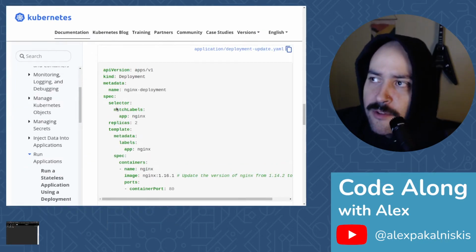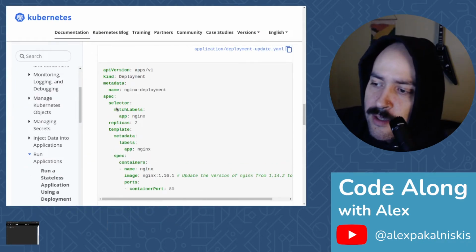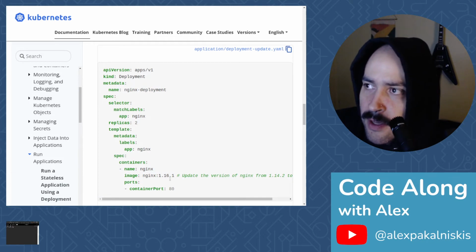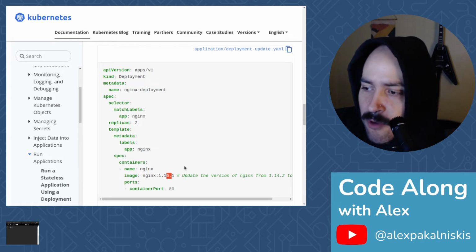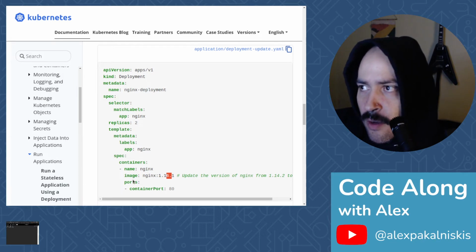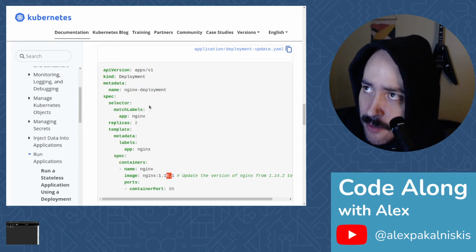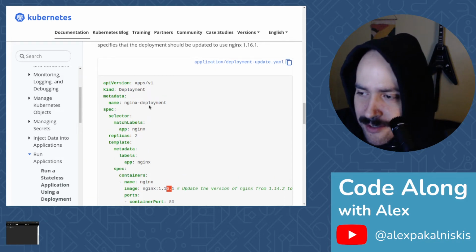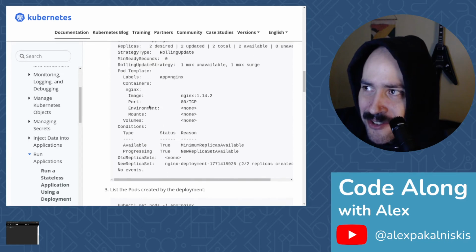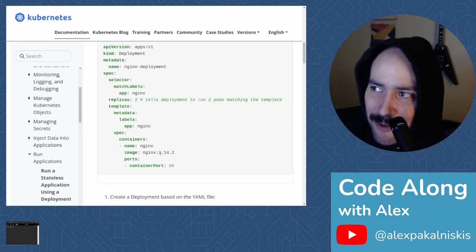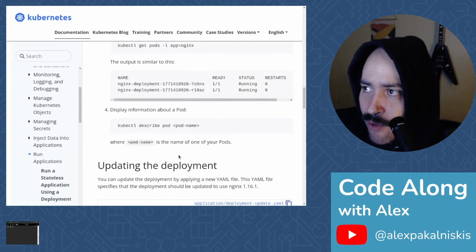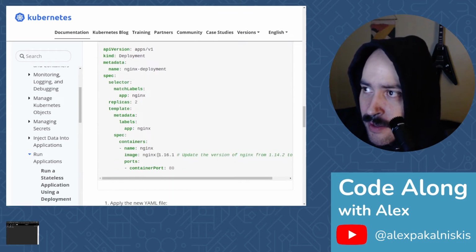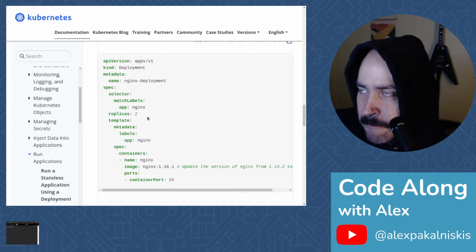So this YAML looks very similar to the YAML we had inspected previously, except you can notice that we're declaring the Nginx 1.16.1 image instead of the Nginx 1.14.1 image. So I'm going to leisurely scroll. But you can see 1.14.2, excuse me. Okay, so we're updating the version from 1.14.2 to 1.16.1. Same ports, everything else is the same.